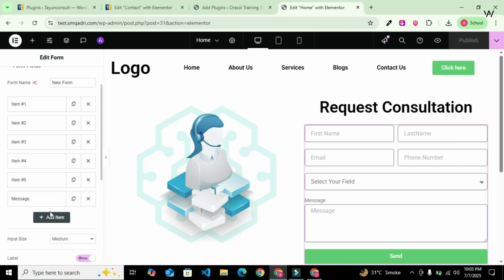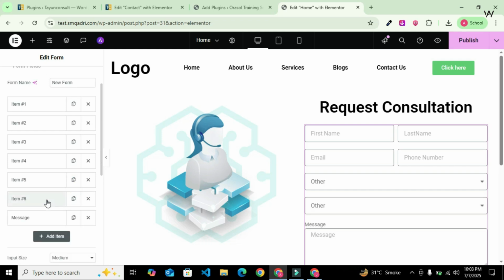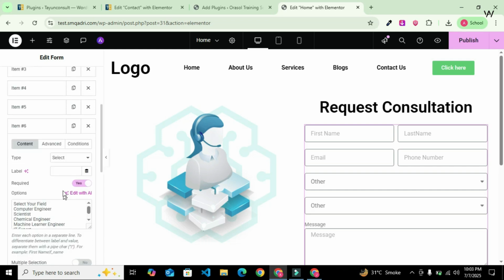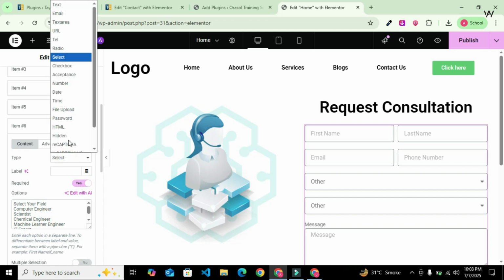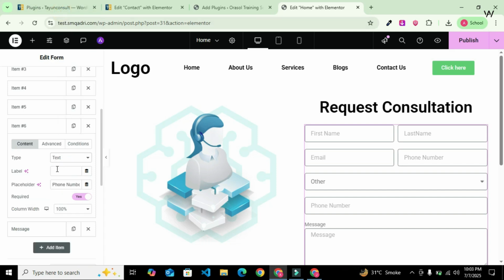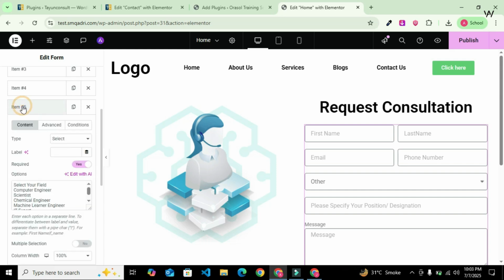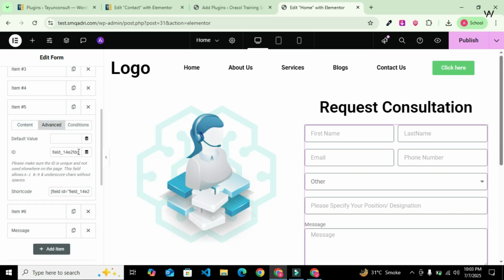Now add a new field. Give placeholder text to your field. Now select its upper field. Go to Advanced and give your field name a unique ID.